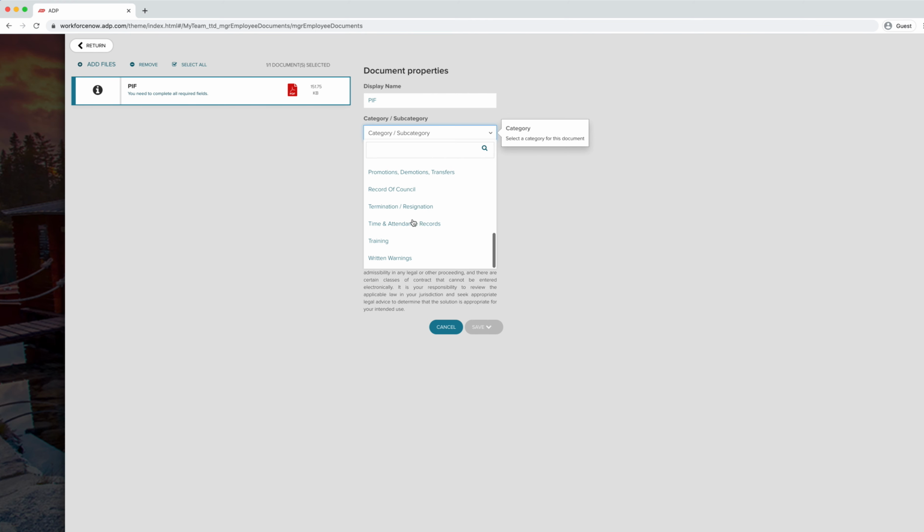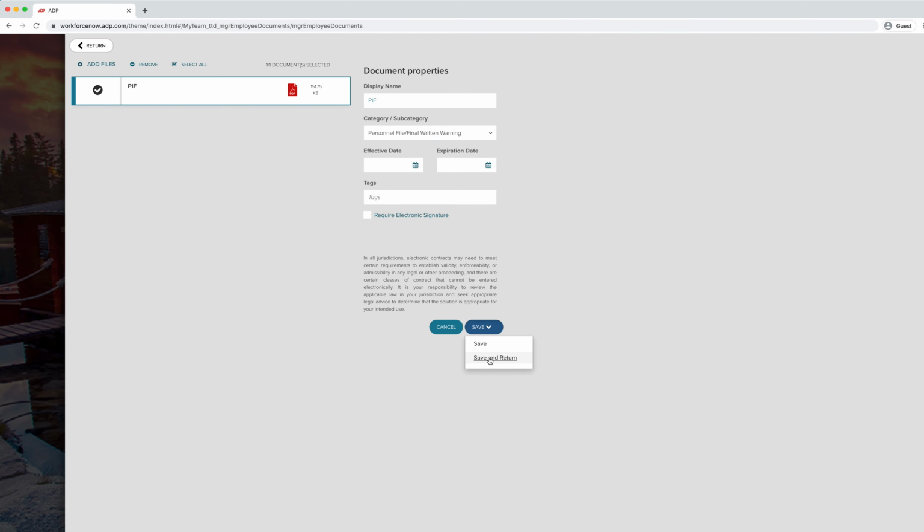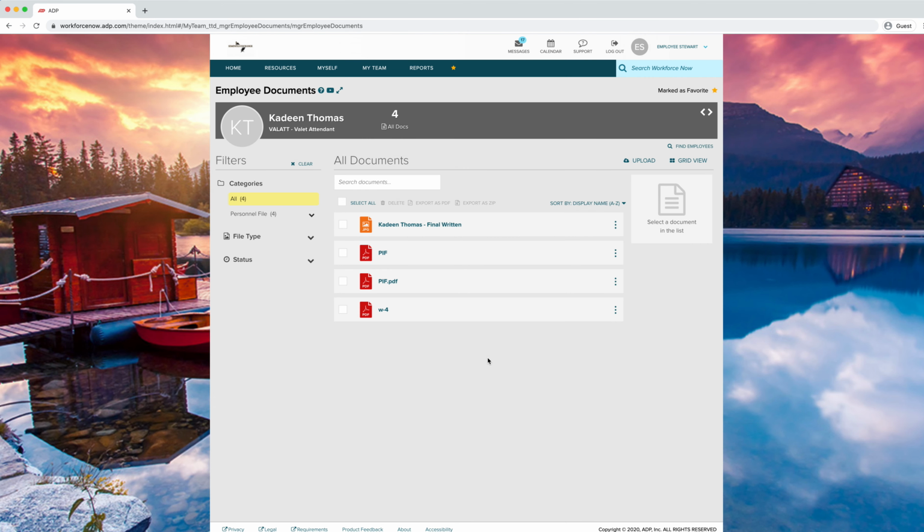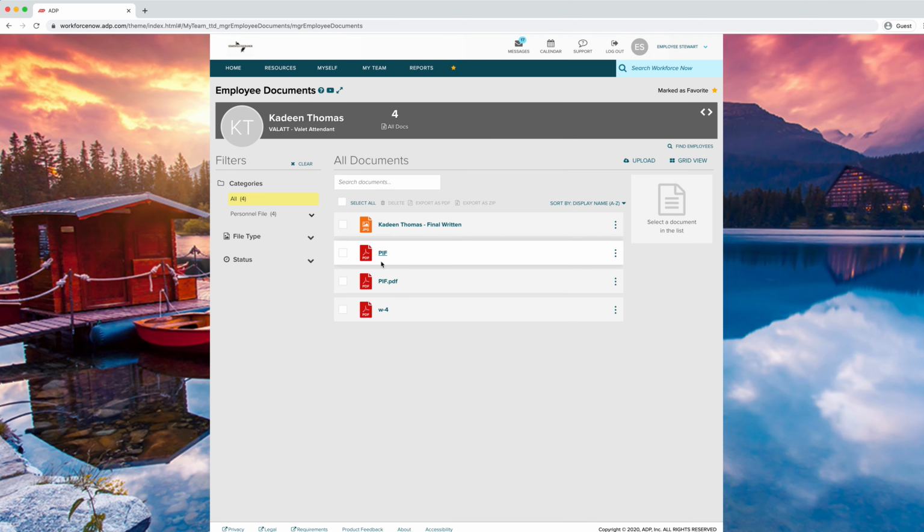Say this is a record of counseling. Say it is a written warning. Say it is a final written warning. You have to find the category that this particular document fits under. You click it, you click save or save and return, and it takes you back here. Then it automatically loads that file into the system. Making sure you label these things well is important so that you know what you're looking at. Otherwise, you just click on it and you can see what has happened there as well.